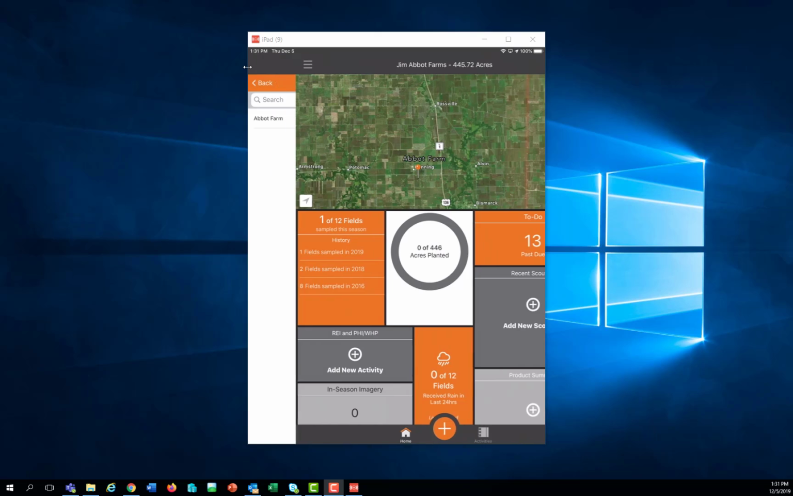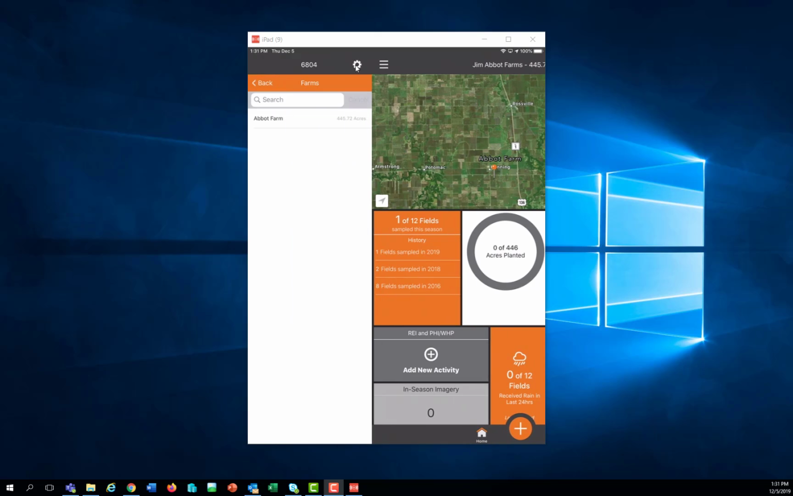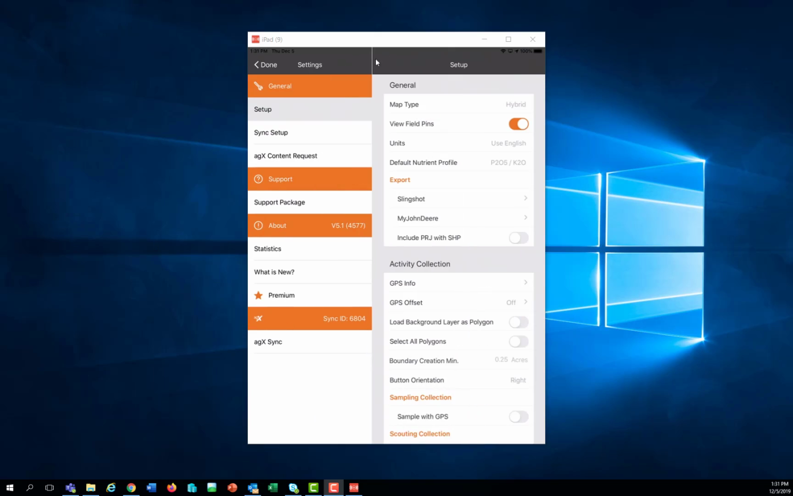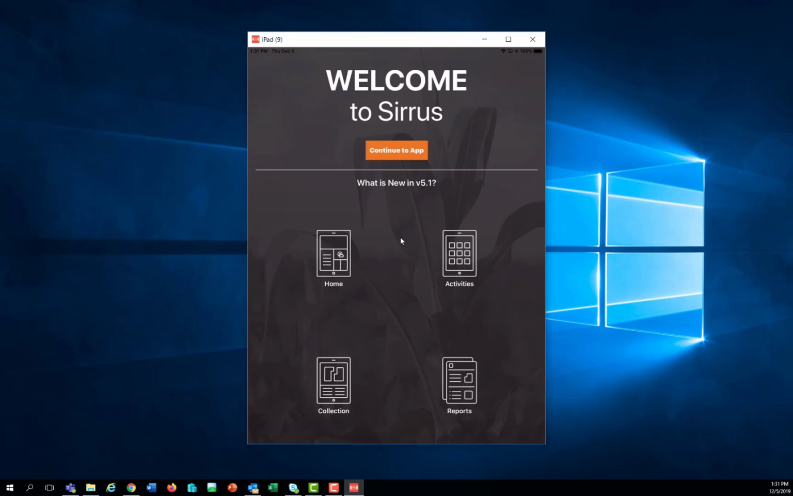Come up here to the menu bar in the top left corner and go to my General Settings button. When this window opens up, I'll drop down here to the About button and it shows that I'm on version 5.1, 4577. If I click on the What's New button below, it will pop up here and tell me all the things that are new in 5.1.